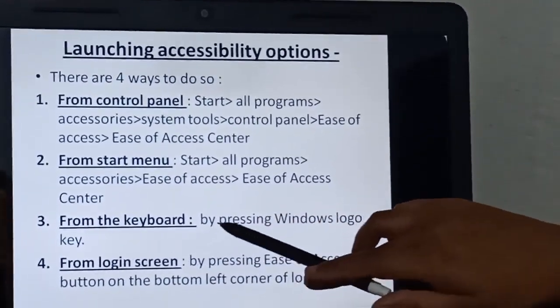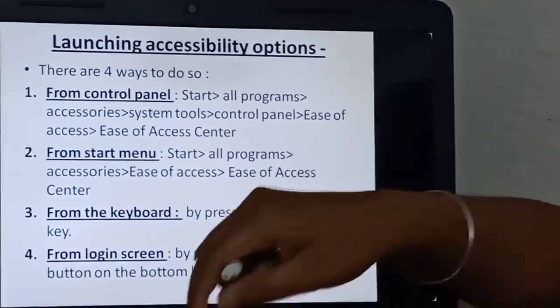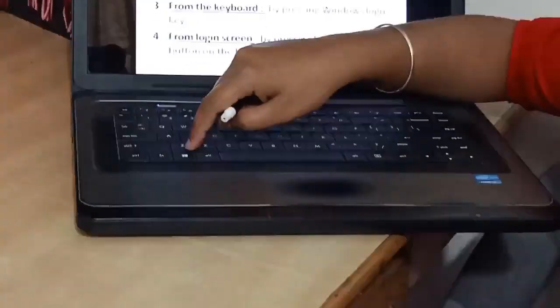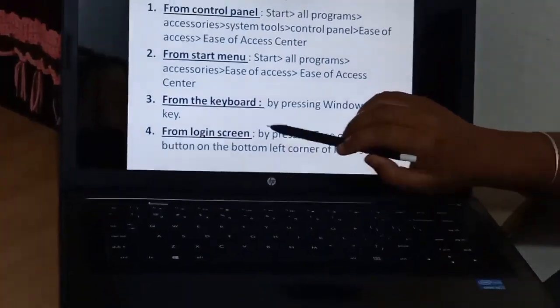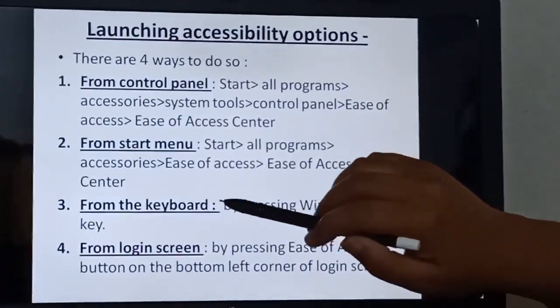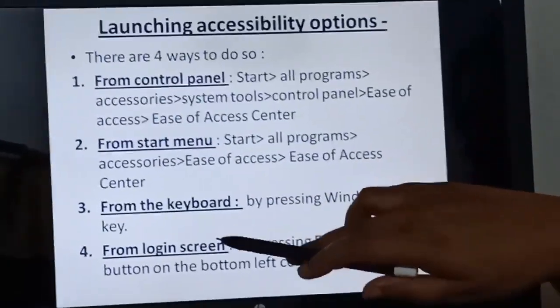The next is from the keyboard. You just need to press the Windows logo key. In the keyboard you have this type of key, which is known as the Windows logo key. You just need to press this key and the start menu will open, and then you just need to click on the ease of access option, and again you will move to ease of access center.